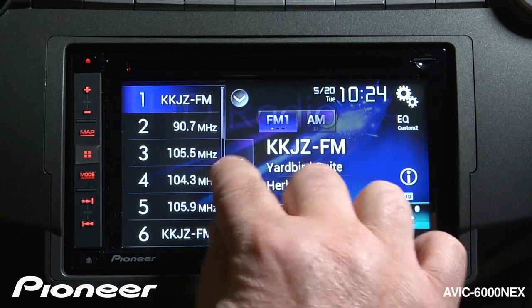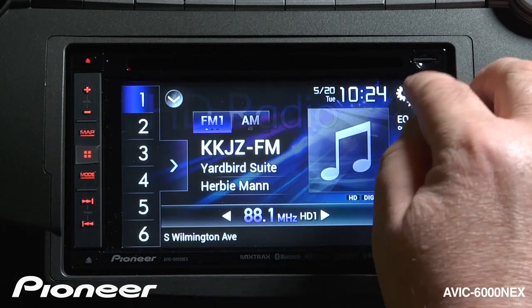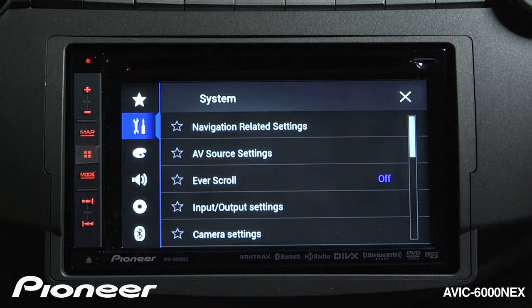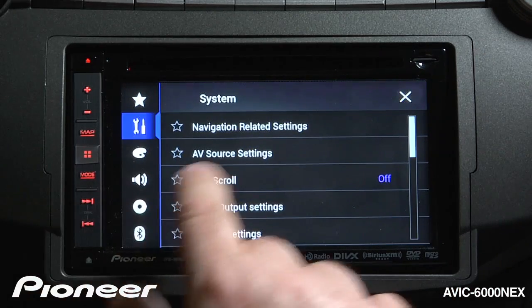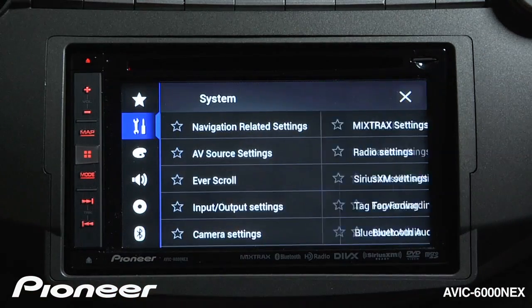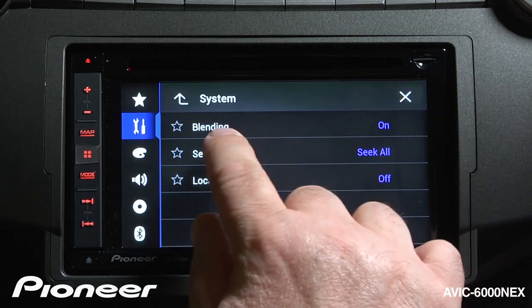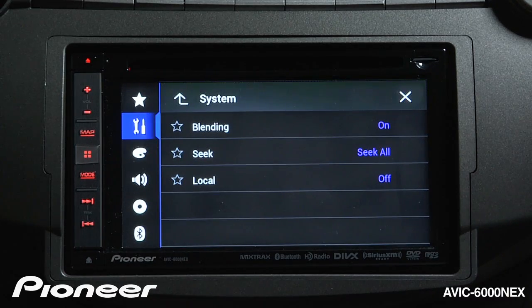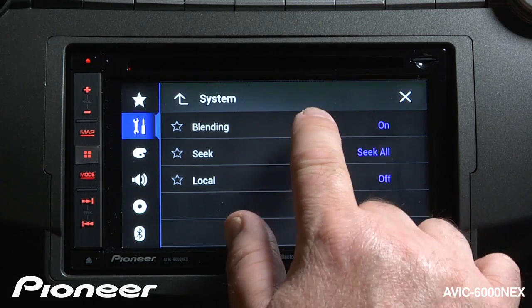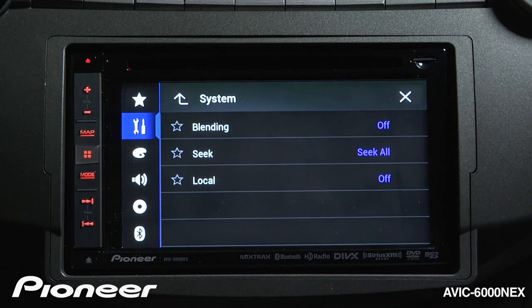So let me close the window here, and we'll take a look at some of our radio settings. So we'll touch the gears, and we want to go to the toolbox, and we want to go to AV Source Settings, and right here to Radio Settings. First up is our blending, and blending is the automatic blend between digital and analog signals. Right now blending is turned on. We can also choose to turn blending off.